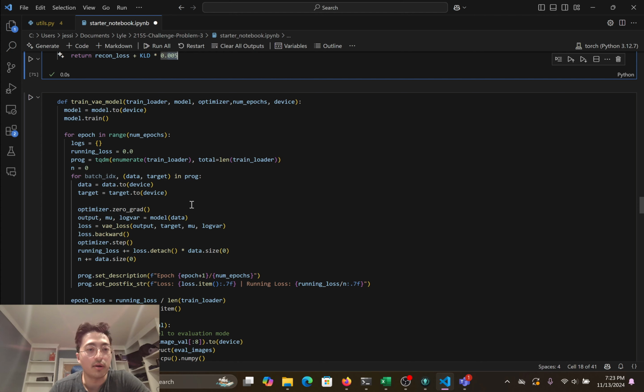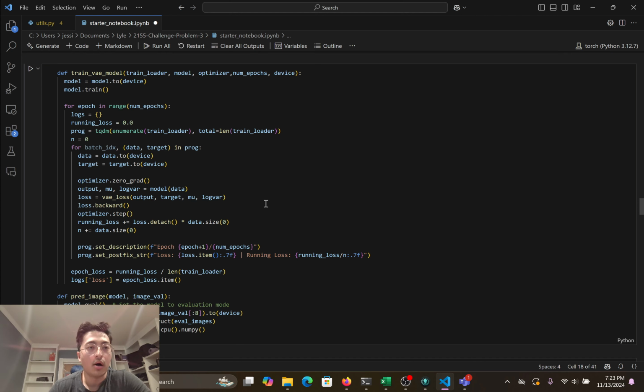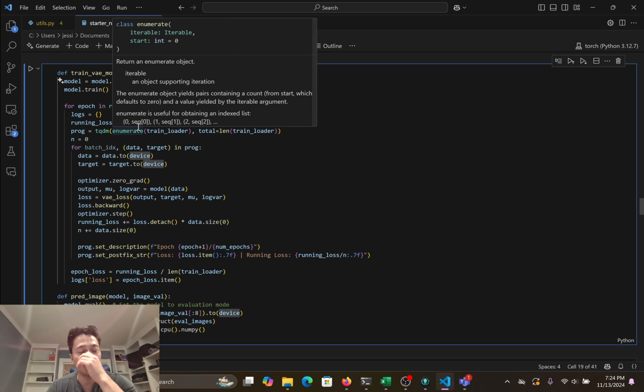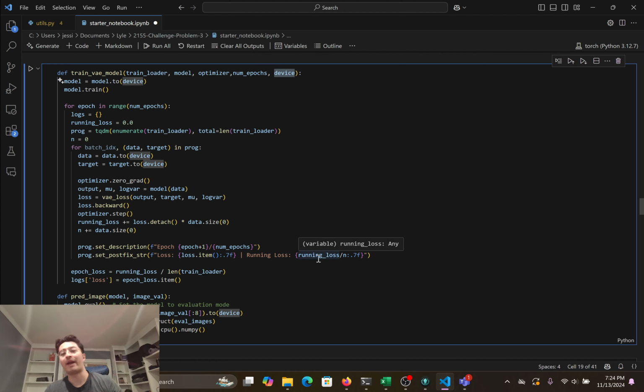So that's just one of those hyperparameters you have to be aware of. All right, so model training here. We take in a data loader, model, optimizer, how many epochs, and device. There's a lot of stuff here you don't really need to pay attention to. It's calculating the running loss, like a moving average, and then displaying progress bars and stuff like that.